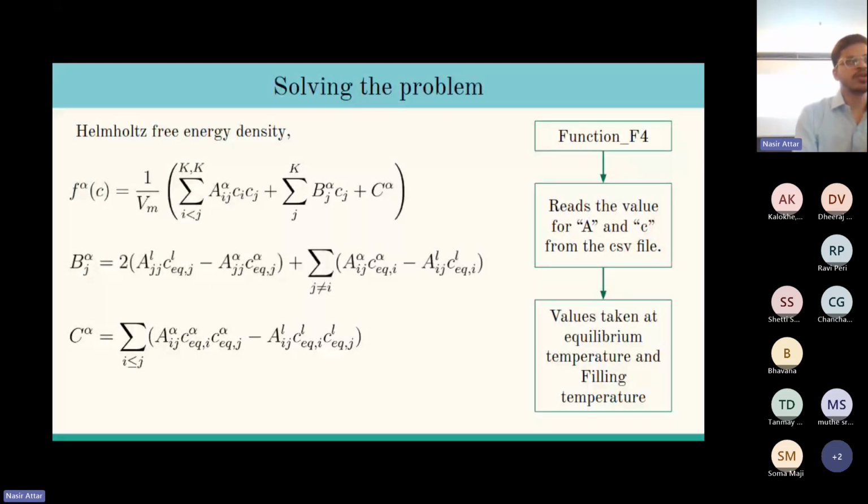To get the curvature and the concentration, you need to obtain them from a CSV file that will be given to you. After that, I'm using function F4.